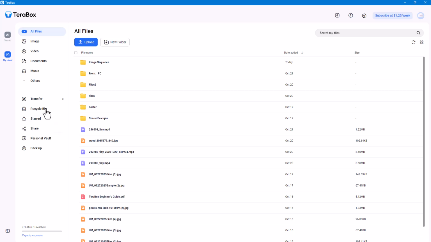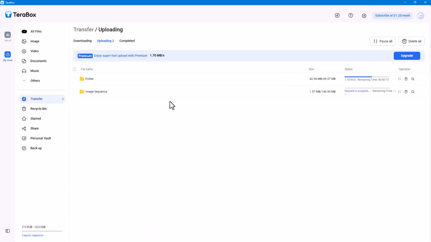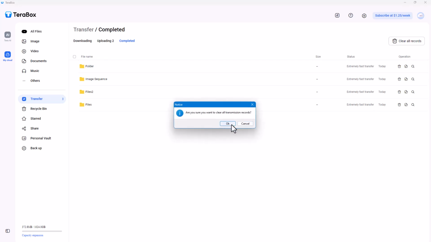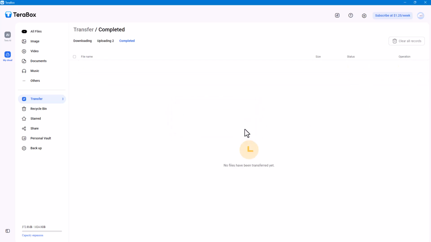Apart from that, if I go over here onto transfer, so let's just go to transfer and go to completed right here, I can even go ahead and clear out all the records right here just like this, and then they all will be deleted. The records all will be deleted over there.